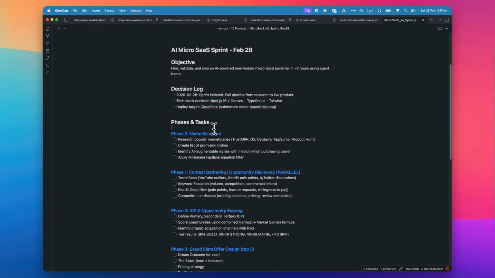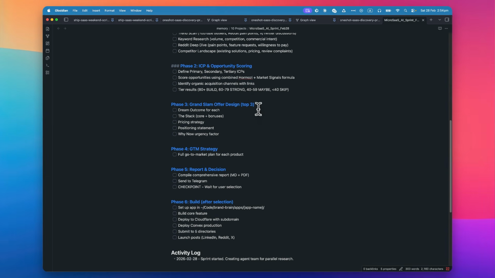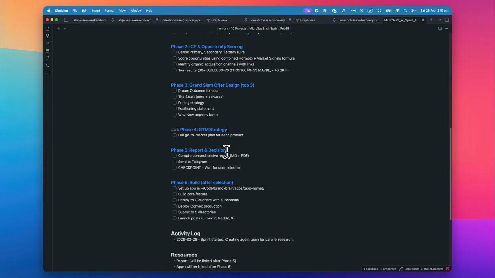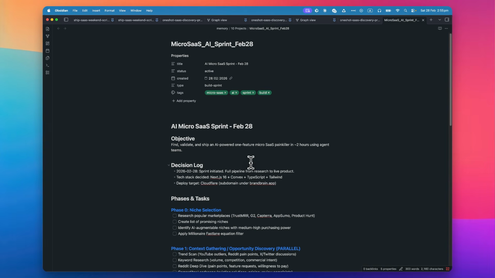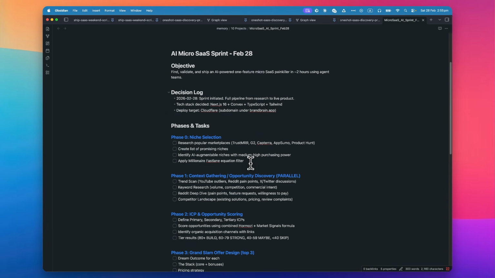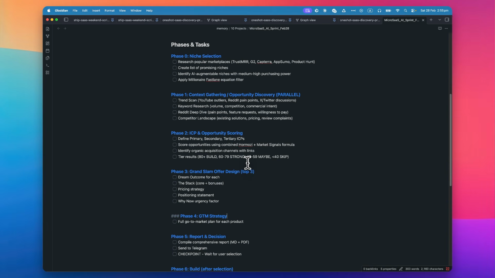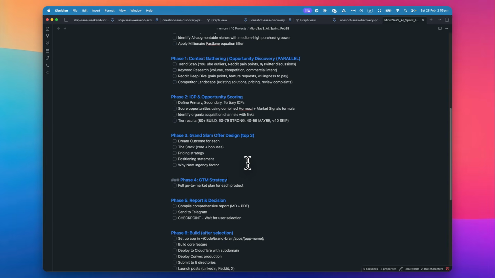You have different phases: niche selection, context gathering, ICP, grand slam offer, GTM strategy. As it works through all of this, it for sure will forget all of the things that we said in that initial mega prompt. That's why I'm tracking everything in a project file. There are other ways to do it, but I am used to the system.